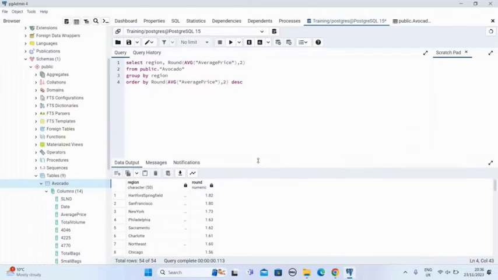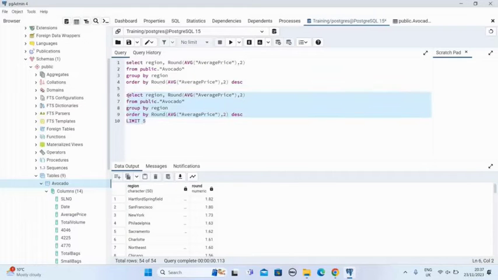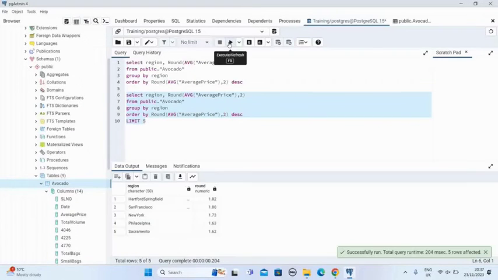Now, from here, maybe your user wants to know exactly what the top 5 regions are. How will you get that? Just copy this and paste it here, and somehow I have to limit this one. Just use this limit function and 5. So we should get this 1 to 5. Let's check. We are getting 1 to 5 data.